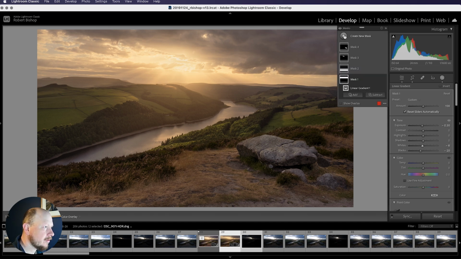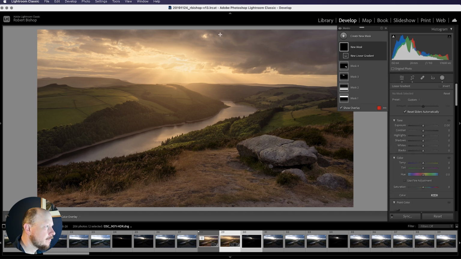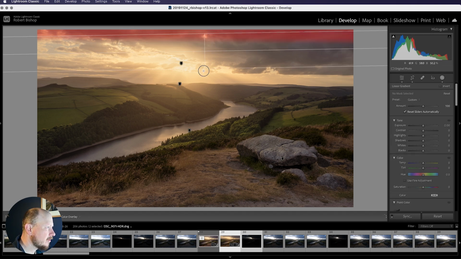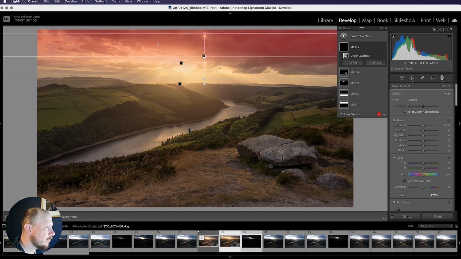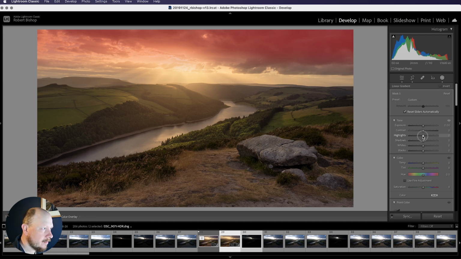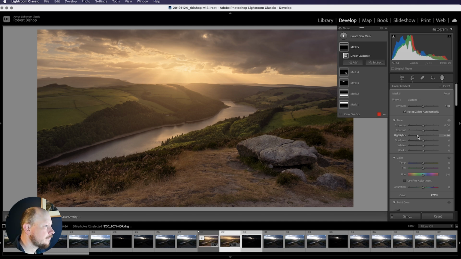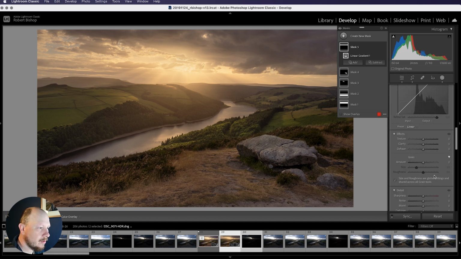Might even do a second gradient just for this top part, because I'm noticing now that the top part of the image is much brighter than the bottom part and it looks a little bit unbalanced. So I'm going to use another gradient, but not the whole way down, just the top part. And with that I'm going to bring down the highlights. So you see that really darkens the top of the image, just balances a bit more with the bottom. So I'll close that.